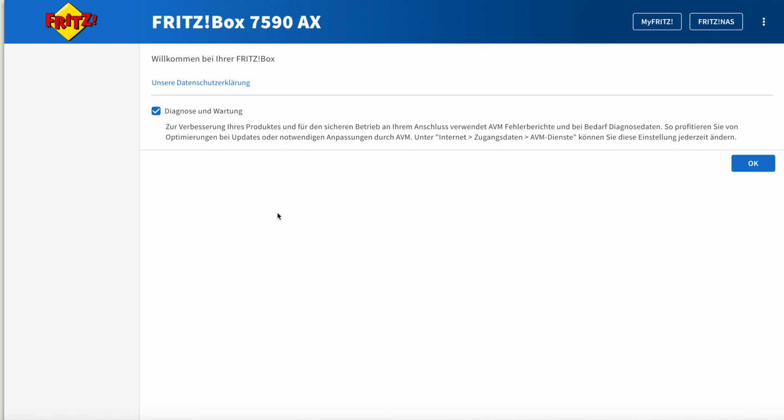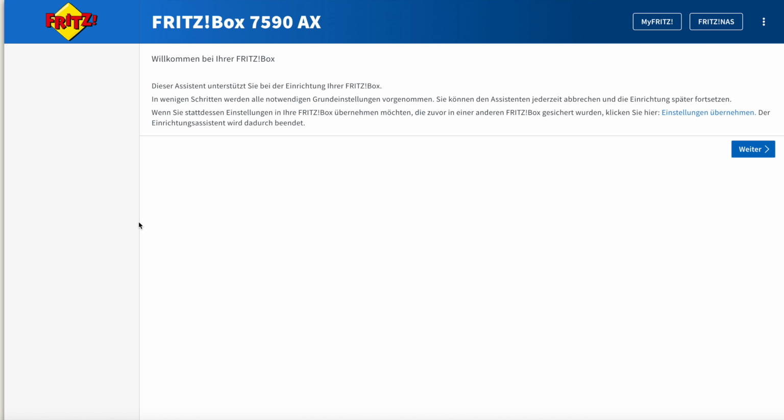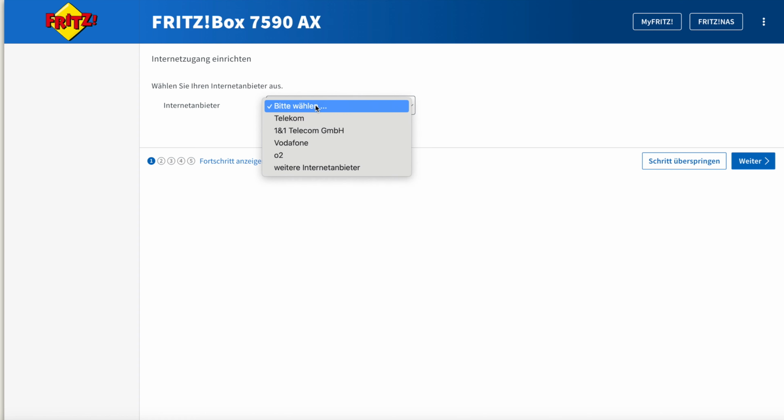So guys, this is the Fritzbox user interface. After you log in to your Fritzbox via fritz.box in the browser, you will see this screen, and then you click OK for the next step. After we click OK, we will see the next step where we have to select our internet provider. So let's wait for a few seconds and then this screen will come up. Here we say next. It will assist us in setting up the connection.